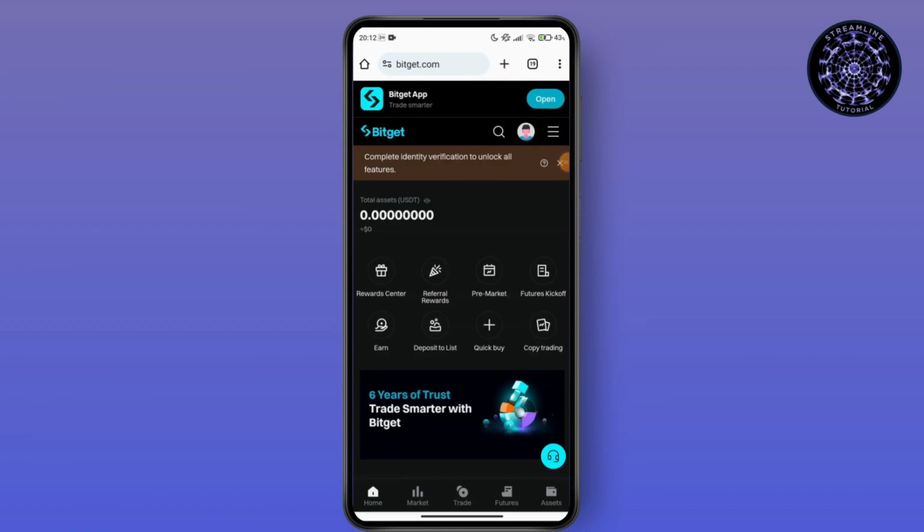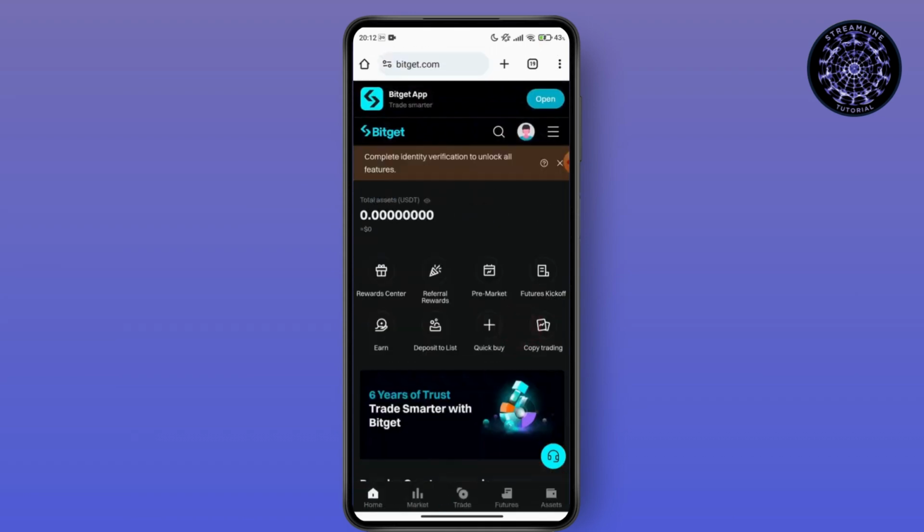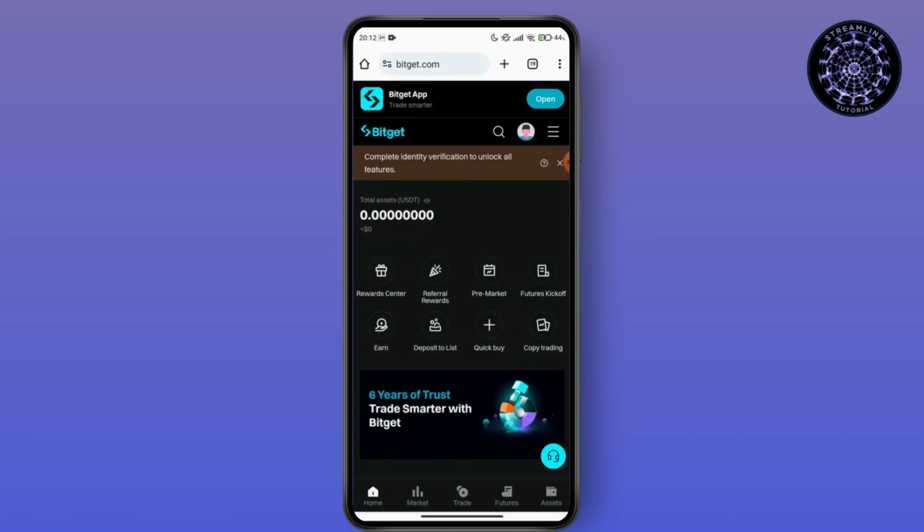You can complete your identity verification to unlock all the features. So once you are on the official Bitget website, you can subscribe to the email newsletter and enable your app notifications. Also, you can follow Bitget on Twitter, Facebook and Instagram for any update. And you can look for the option of codes from affiliate partners or influencers on Bitget.